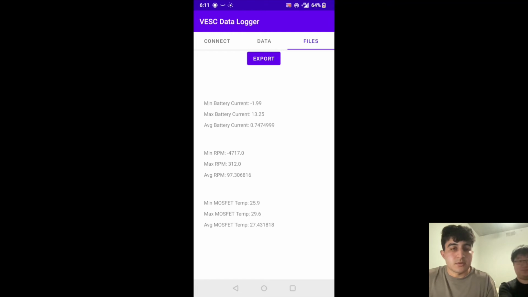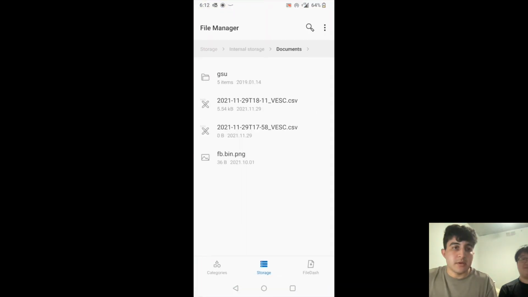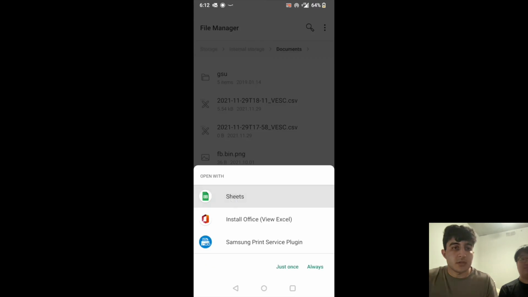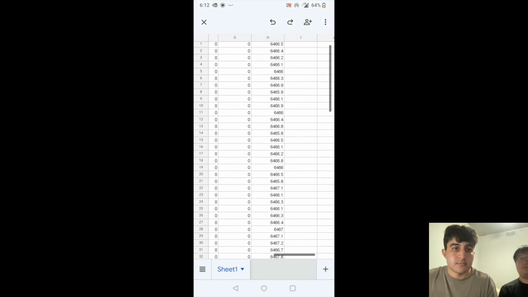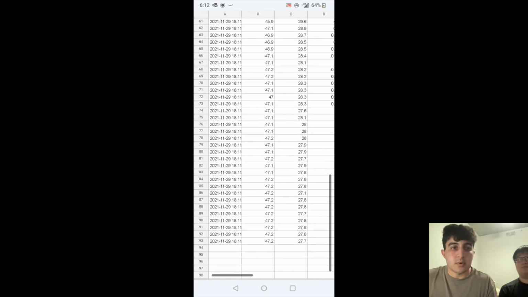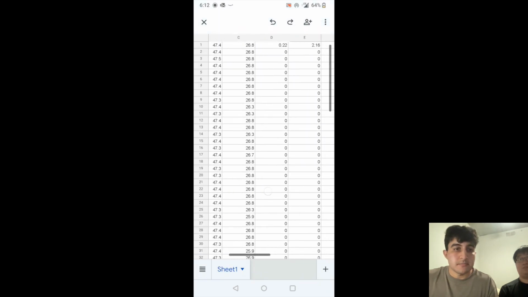So now we're going to export this data using this export button. When the user clicks export, the file will be created using a timestamp, and it'll show up in the phone's document folder. And this is what the CSV will look like. Yep, and there are all the values that were recorded from the VESC since the app connected to it.